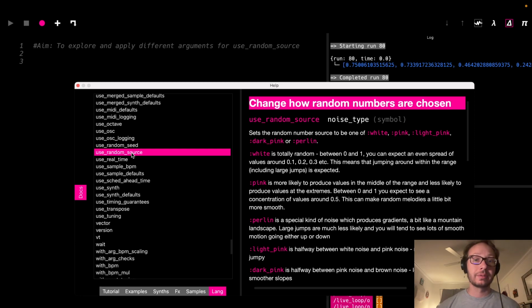But the use random source is going to affect how those random numbers are chosen in terms of what the output will be. So if we look here, the different arguments that we can pass are white, pink, light pink, dark pink, and Perlin. And these are in reference to types of noise outputs.